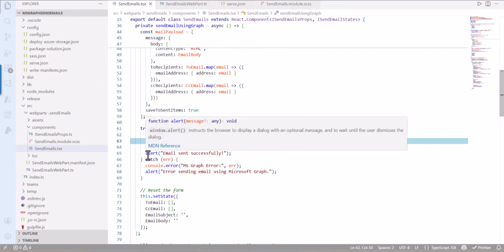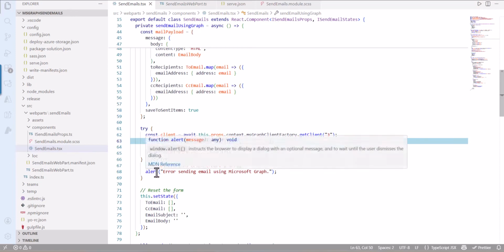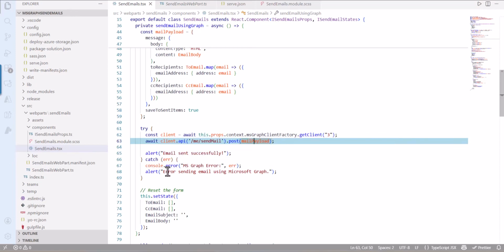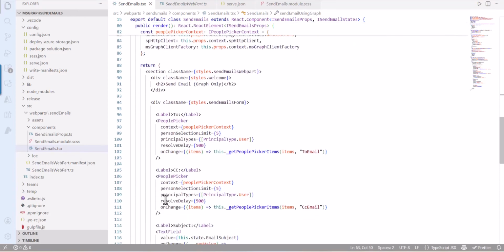After sending, we get the alert 'email sent successfully'. In case we face any issues, in the catch block we show another alert, 'email sending failed', with the error we got. And in the console also, we display whatever error came. Once it is sent, it will reset the form with empty values.